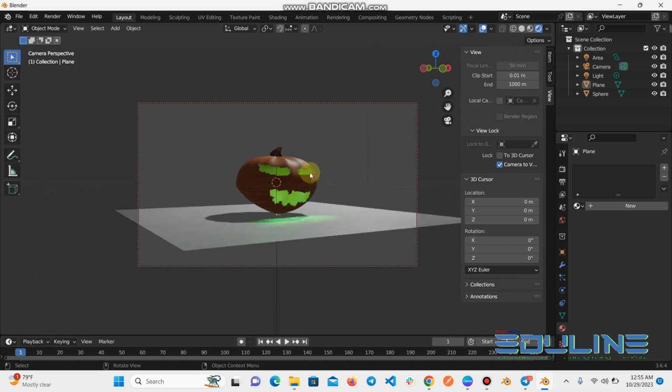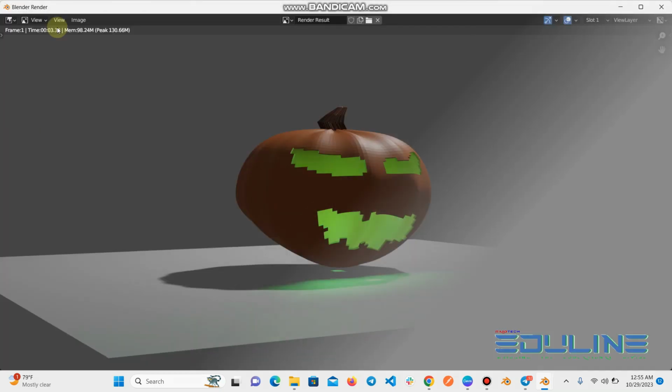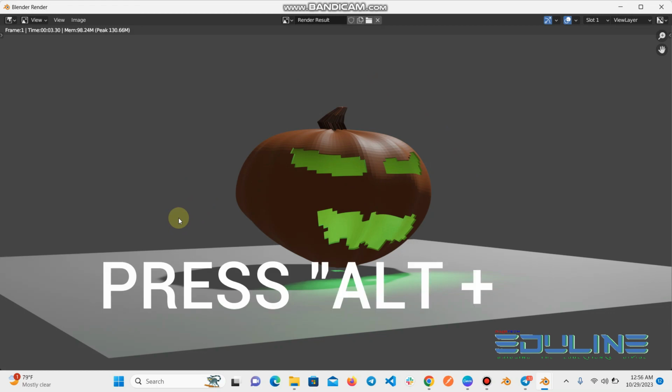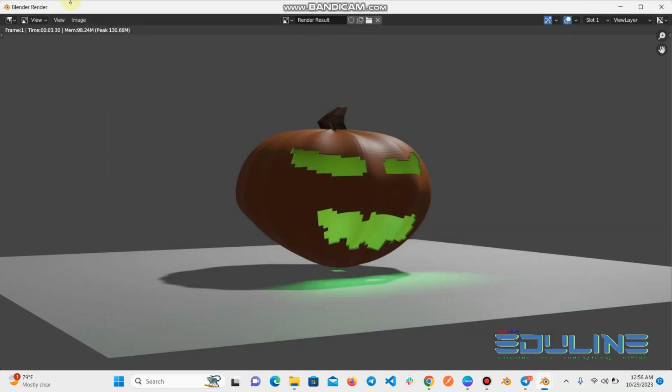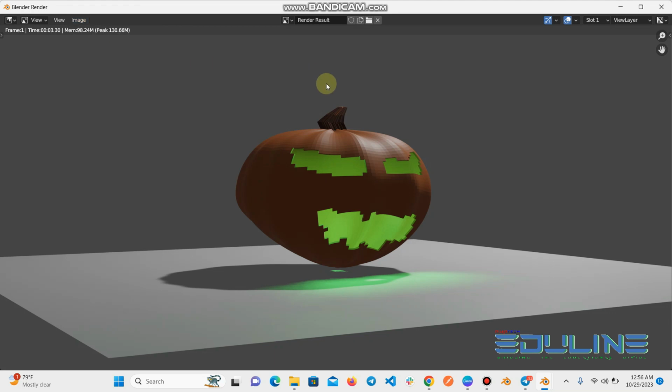I like this positioning. And once that is done, we simply have to hit Render and then Render Image. Right, and we have a nice render here. We could just hit Alt S to save to a location, or conversely we could just come here and then just save.